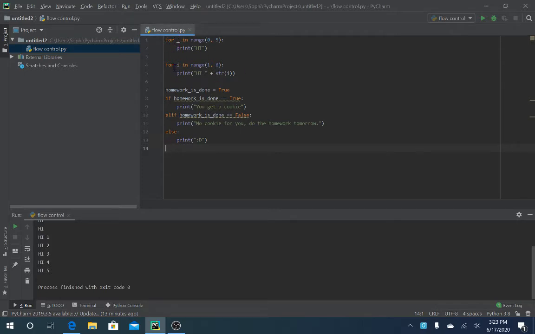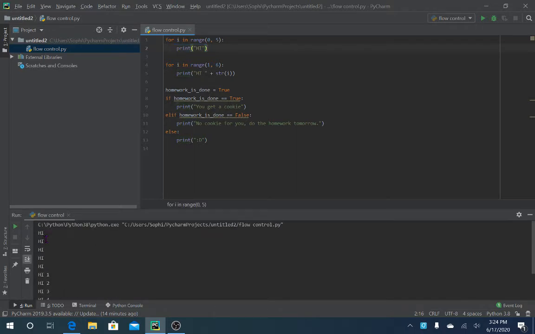Do you remember a for loop? It's when you loop, so it goes over again and again. So you might have noticed something like this: for i in range 0 to 5, print hi. And that would print it 5 times. Actually, I already ran it, so this is what it says: hi, hi, hi, hi, hi.